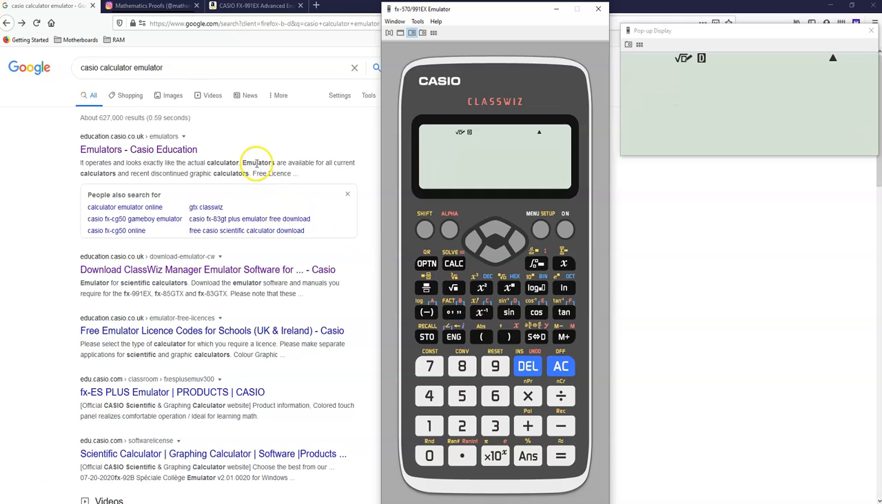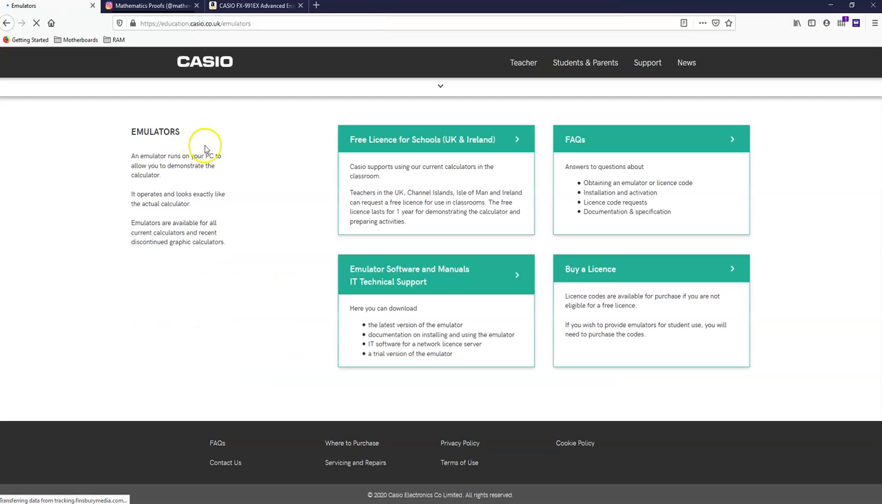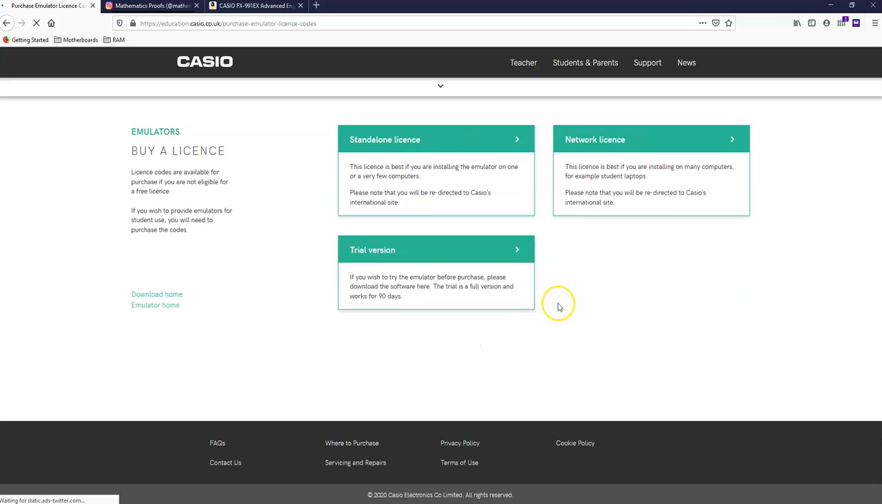Now to get your free emulator, search for CASIO Calculator Emulator on Google. If you do that, this search listing over here will appear. Now click on it. Once you've clicked on it, you should end up on this emulators page. Now from here, you're going to click on Buy a License. And once you're on the Buy a License page, you then click on Trial Version over here.